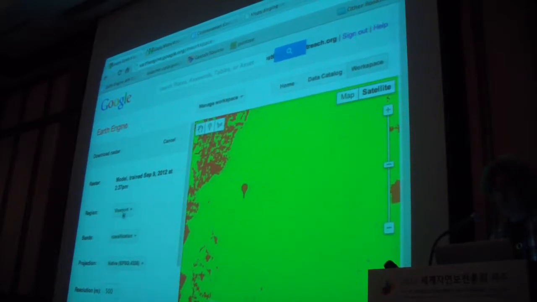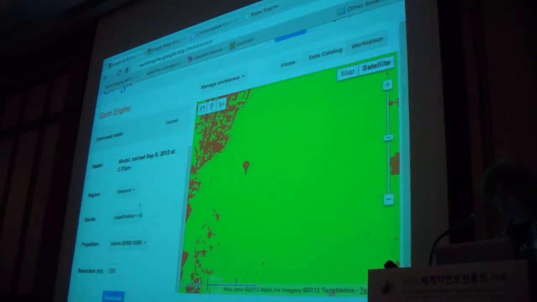You can choose either to download what you're looking at or to draw an area. You can choose which bands you want to download. In this case, there's just one called classification. There are some projection options and also a resolution. After you set all those, you hit download.